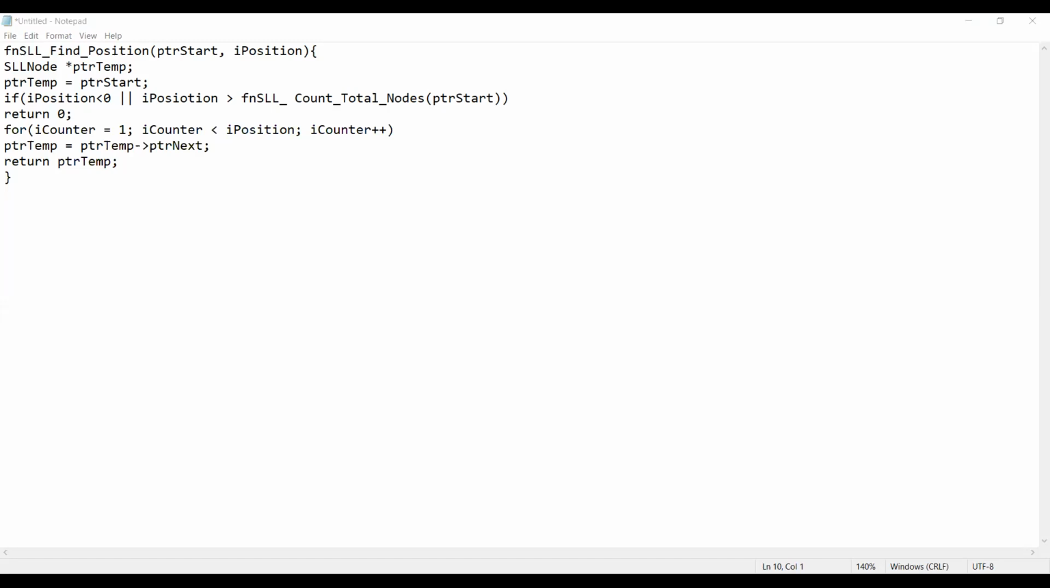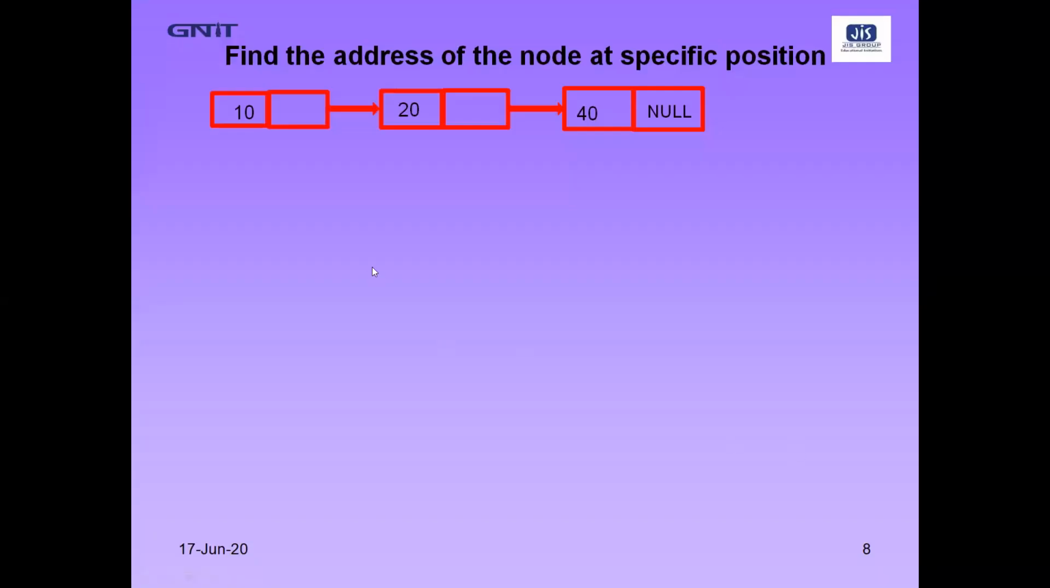Now we have to go to the PPT portion and show how this algorithm basically works. So here in this example, we consider 3 nodes, right? And the ptr_start points to the first node, where the first node contains the data element value 10.